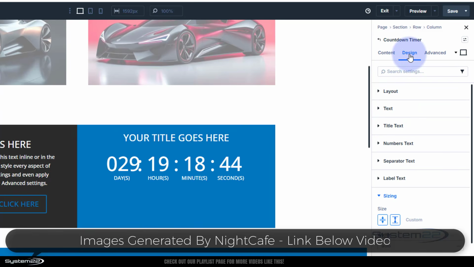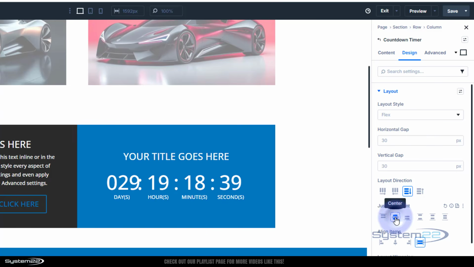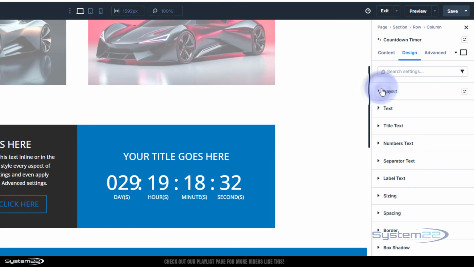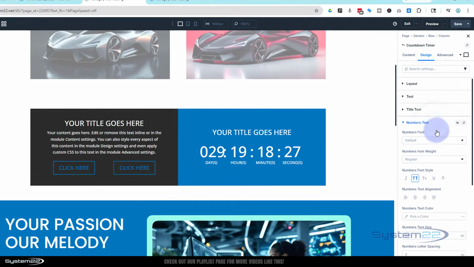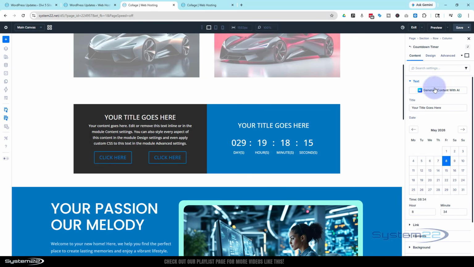So in the layout, still under design in the counter, I'm going to pop it in the middle. Perfect. I'm going to take those numbers down a bit. They're too large, obviously. So still in design, let's close down layout. Here's the numbers text. Let's take it down to whatever number suits you. Great. Now, for anybody who doesn't know, to set the actual time and date, back in content, under the text here, you've got a date. Just set your date. You can select the hour and minute. I'm going to leave mine on the default there.